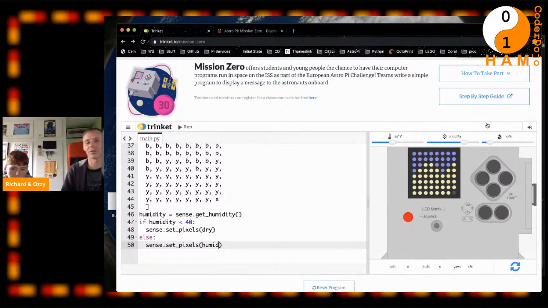Perfect. There we go. Great. So we've got a nice little test in there as well. So we put it at 40, that should do the humid. Yeah, there we go. Fantastic.